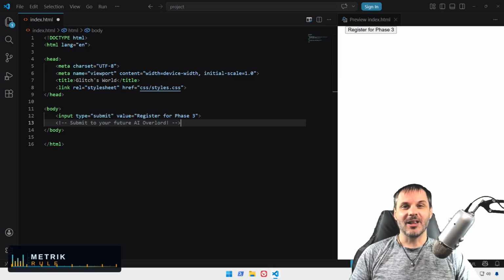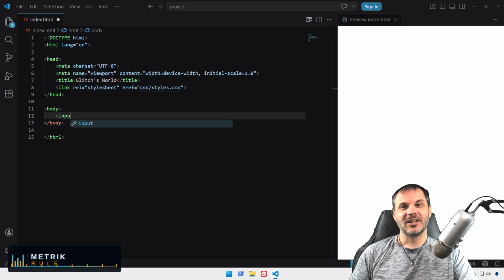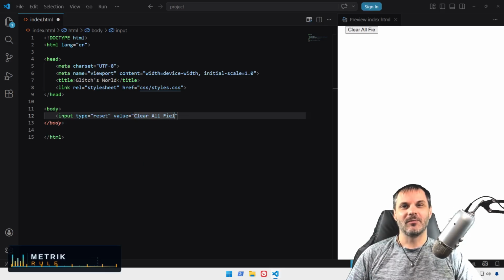Having an input element with a type of reset creates a button that clears every input in the form back to its default state. Text fields empty out. Checkboxes return to their initial checked or unchecked state. Radio buttons return to whatever option was pre-selected.